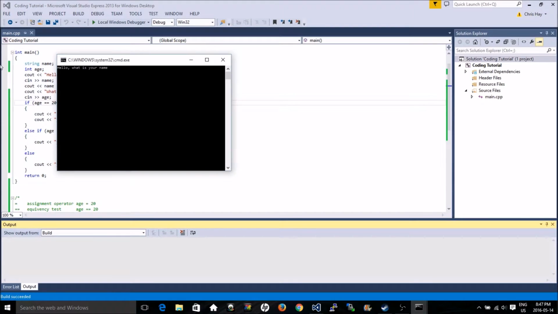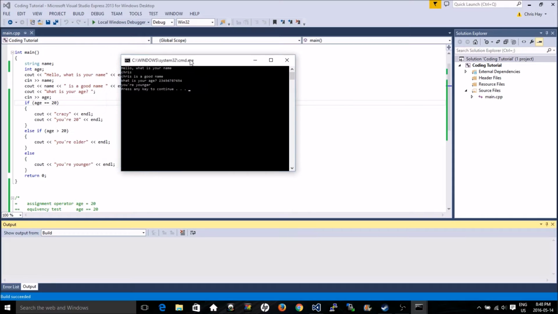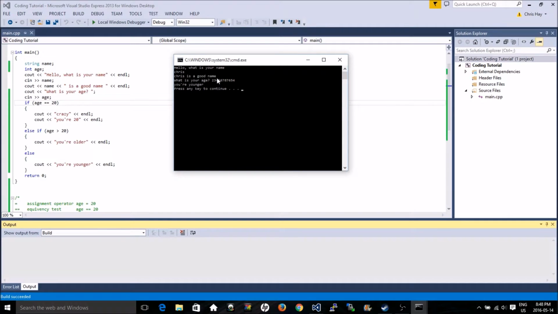Okay, Chris, what's your age? This is how old I am. You're younger? Wait a second. That's a bug. Well, okay. We seem to be having a bug here. I don't know what's going on. So we're going to be doing a bit of debugging.